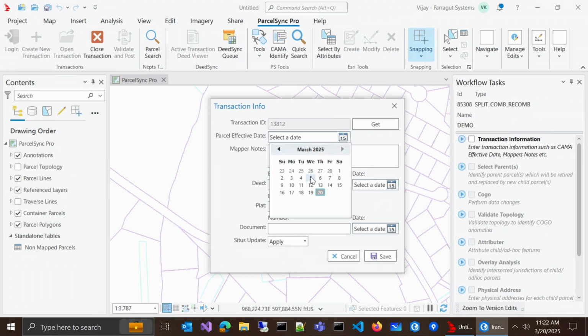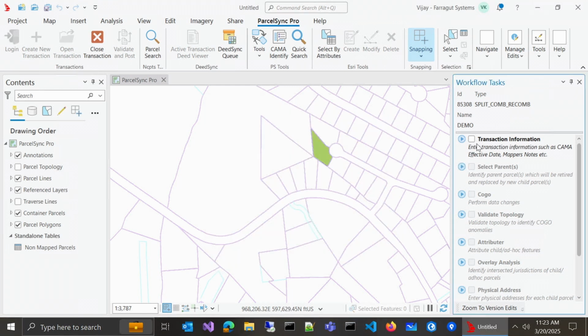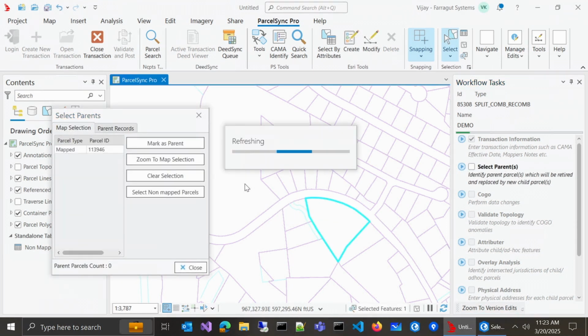Our system is a perpetual system where you don't have to do a yearly snapshot. You can keep the CAMA system, you keep doing edits and anything like that. You just pick the parcel effective date, and I'm just picking one at random. You enter notes and deed information. If you want to change the situs, update the jurisdiction information in CAMA, send to that. You can choose whether to apply or not apply, and save. And then once you've done the task, you go to the next, identify parents, and then you keep going like that.